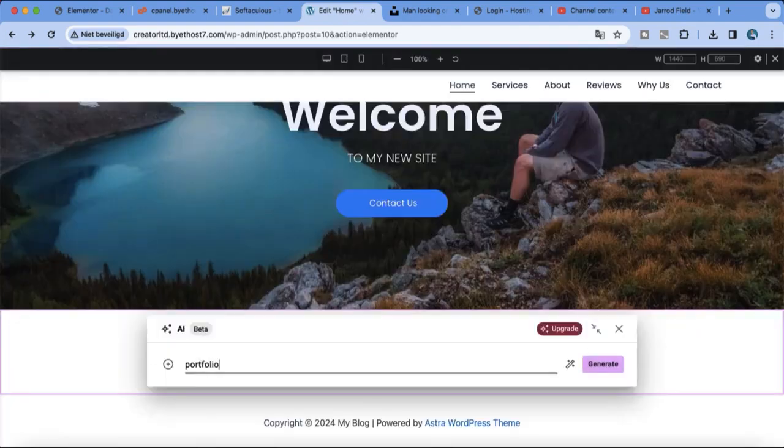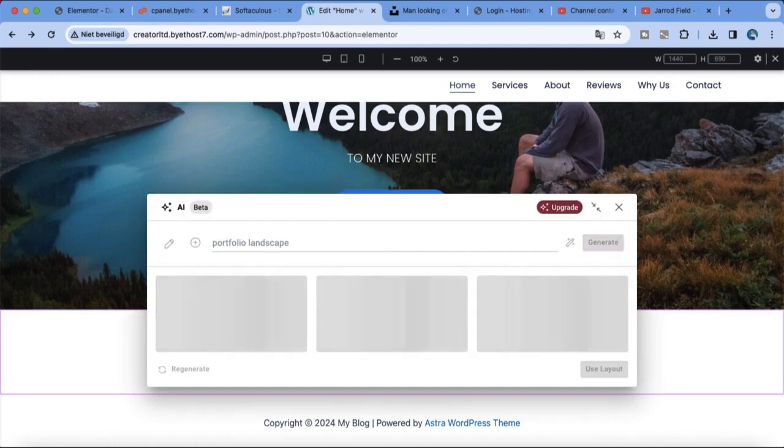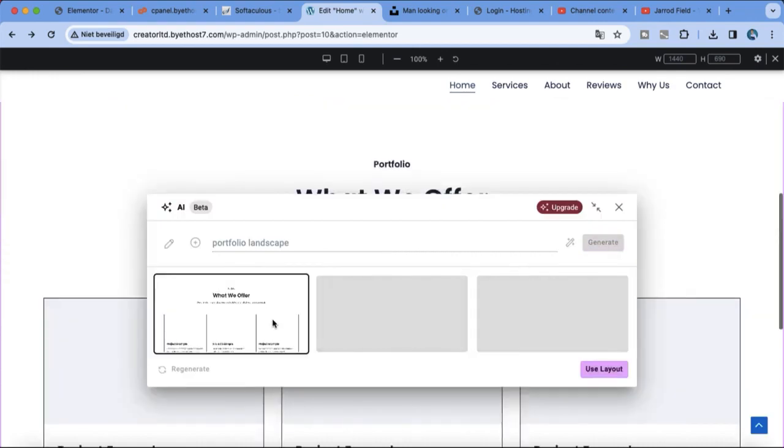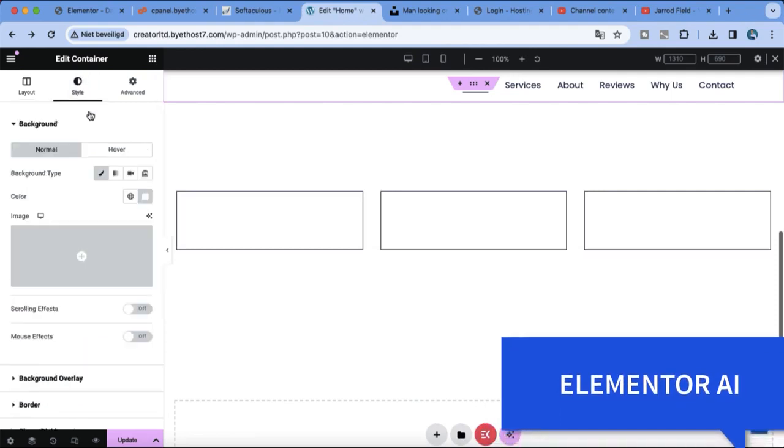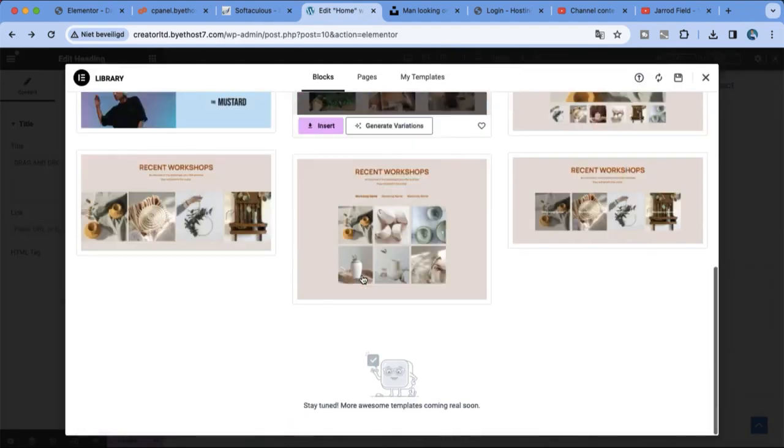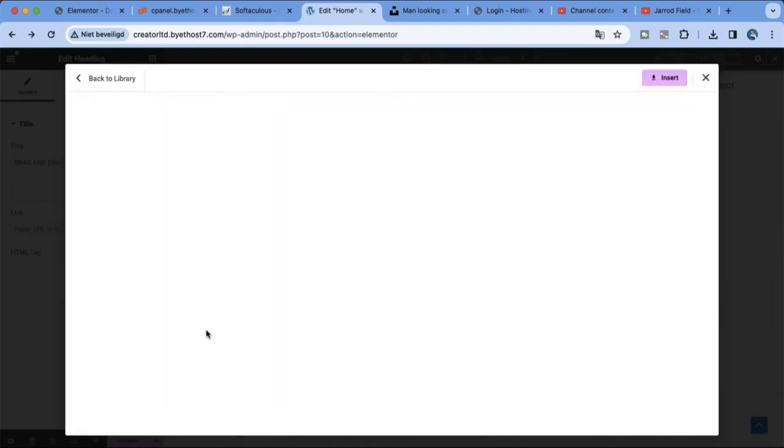So another cool feature is Elementor AI. Right over here, you can type a description and it will generate content automatically for you. So if you don't want to design, you can create almost any website with the Elementor page builder. So we go back to the library and insert a template or a section.